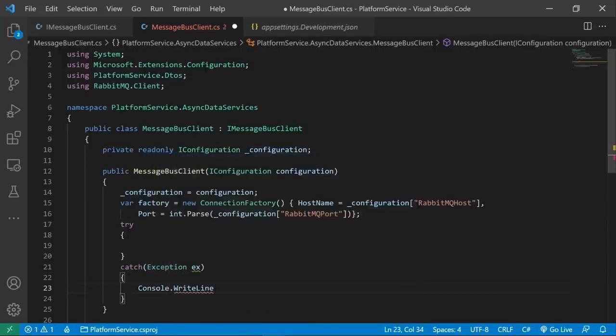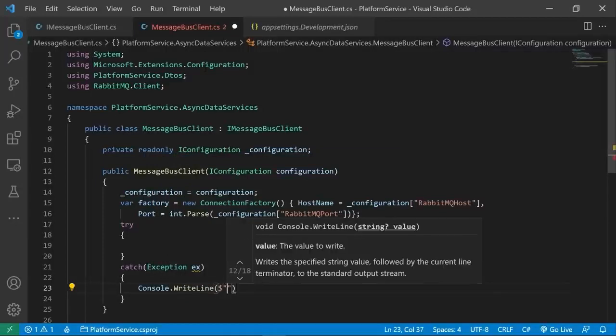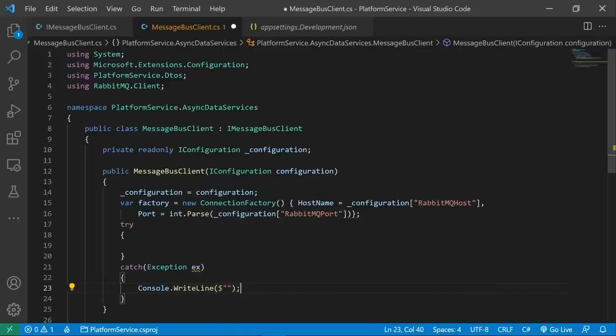Console.WriteLine, and we'll write out something. We'll use string interpolation, so $, double quotes, put the semicolon at the end, and we'll just say could not connect to the message bus. And we'll put the exception, put a colon there, and put the exception in here so we know kind of what issue we have, and it's more than likely going to be the service isn't available, the RabbitMQ bus isn't available, something of that nature.